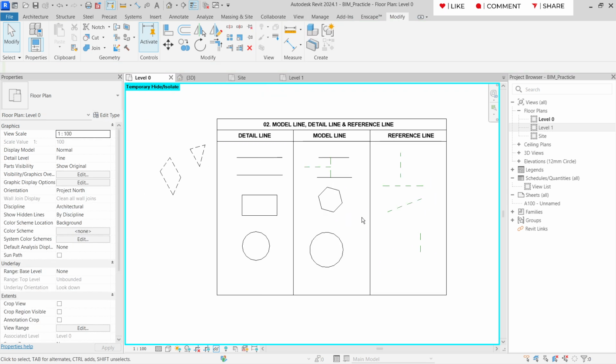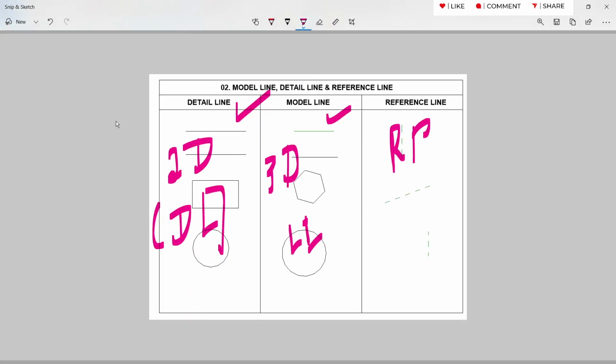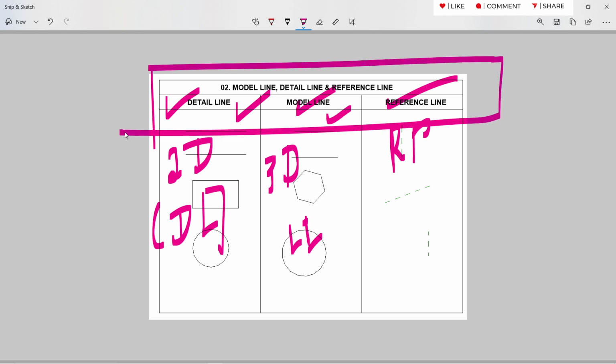I hope these things are clear, guys. Today's video covered the detail line, the model line, and the reference line. These are the three different lines visible in Revit. I'm assuming that it's clear. Then we'll try to explain more in the next video.